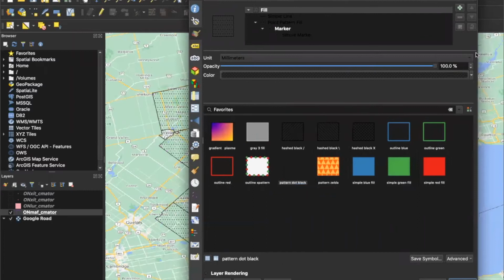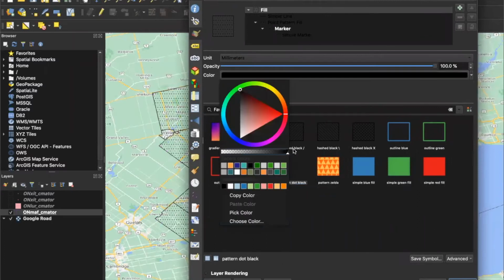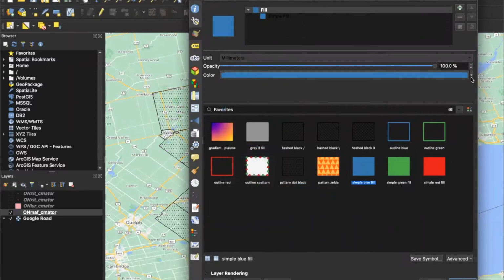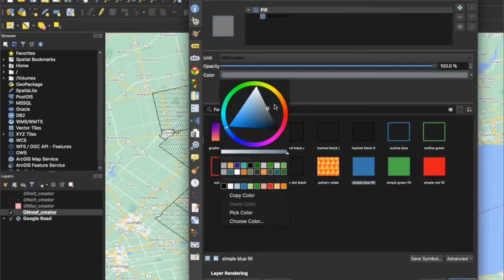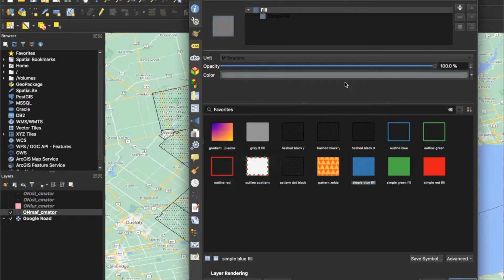So I've made it this kind of like dot print, but maybe I just want a simple fill, and I want the simple fill to be this kind of like light gray color. And I'll apply it, and I'm like, okay, that looks good. You can see it's got a blue outline.